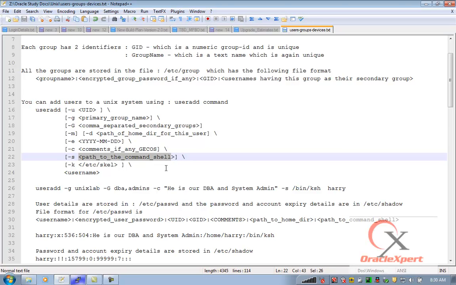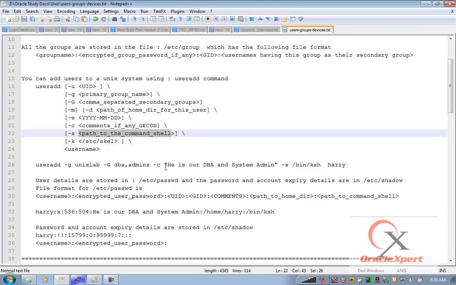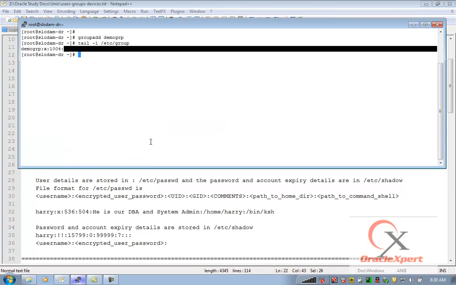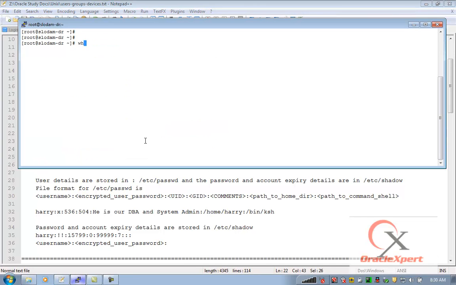/bin/bash, /bin/ksh or /bin/sh or /bin/csh, or one could also mention /sbin/nologin. There is also one shell, /sbin/nologin. Now if you assign this as a shell, the user cannot log into the system.